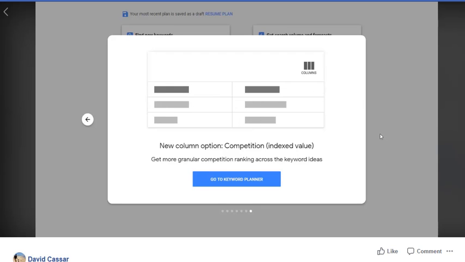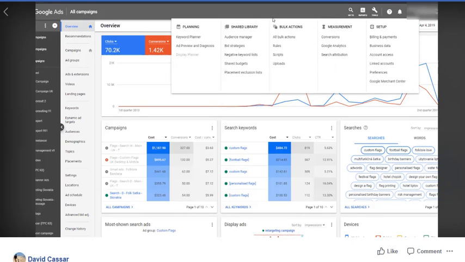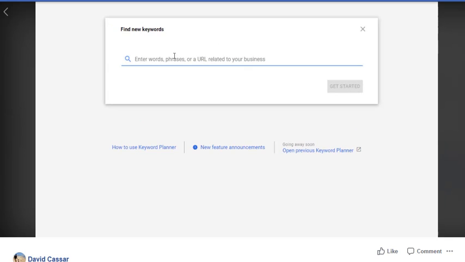Okay, so let's get started. To access the keyword planner, simply sign into your Google Ads account. In the upper right corner, click the Tools icon. Then under Planning, click Keyword Planner. Now all you need to do is type or paste up to 10 keywords in the Find New Keyword search box, and on your keyboard, press Enter after each one.